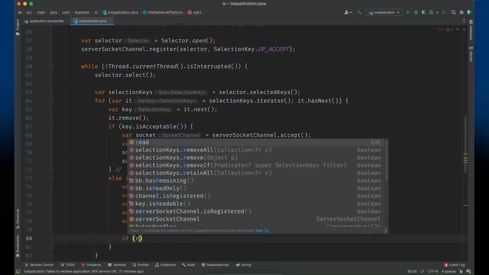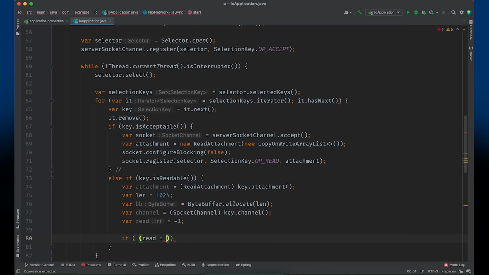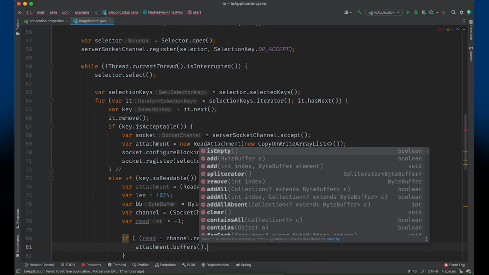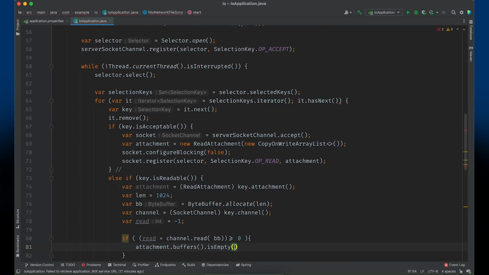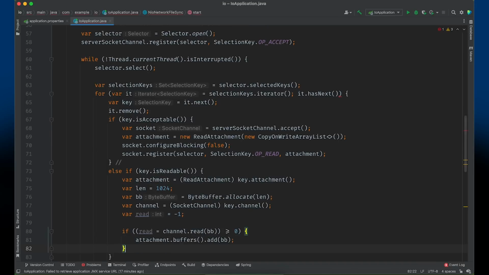And I'll say if read equals channel.read(bb) is greater than or equal to 0, then I'll get the attachment, get the buffers, and I'll add the byte buffer. So I'll say add bb. Okay, so I'm basically saying if the read operation returns more than 0 bytes, then take the byte buffer in which those bytes live and append them to the collection of byte buffers that I've got there.